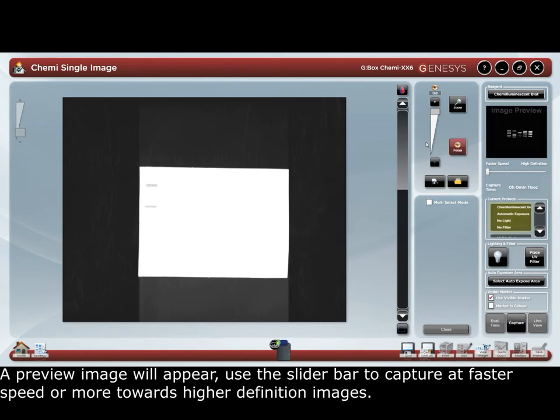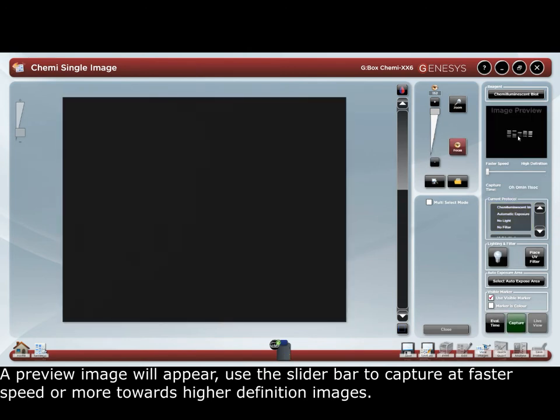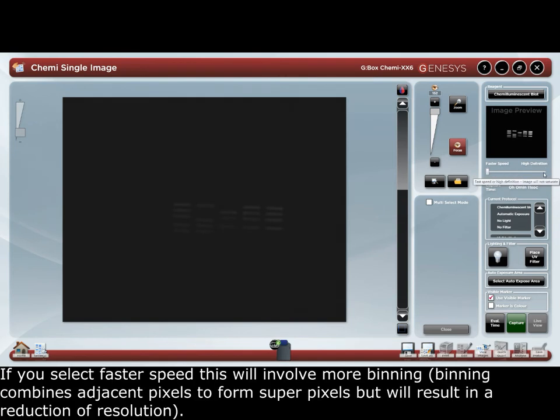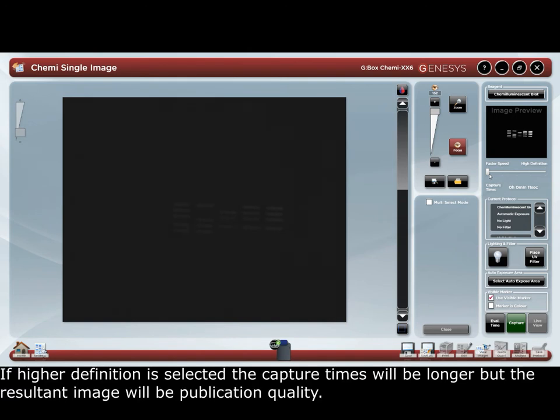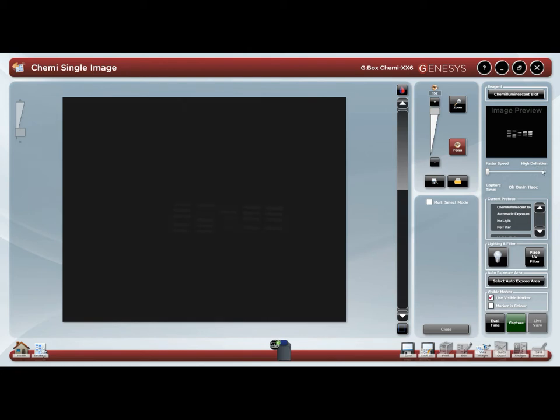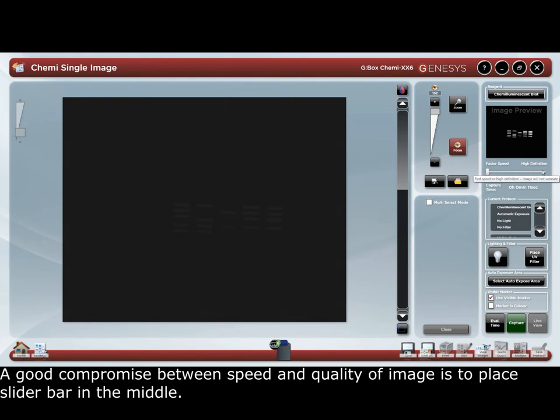Use the slider bar to capture at faster speed or more towards higher definition images. If you select faster speed, this will involve more binning. Binning combines adjacent pixels to form superpixels, but will result in a reduction of resolution. If higher definition is selected, the capture times will be longer, but the resultant image will be publication quality. A good compromise between speed and quality of the image is to place the slider bar in the middle.